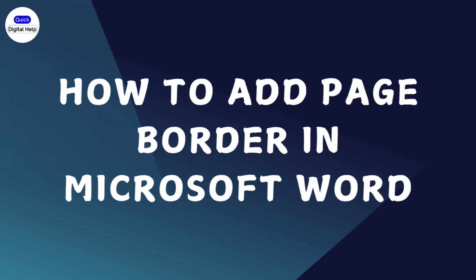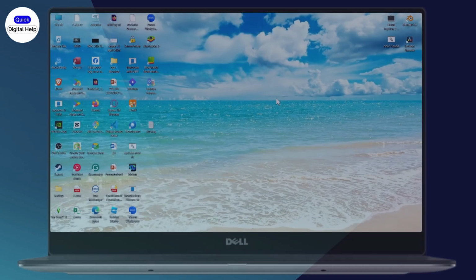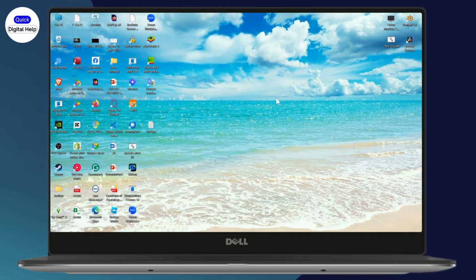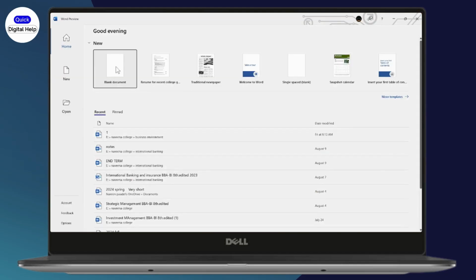How to add page border in Microsoft Word. So if you want to add a page border in your Microsoft Word, then what you need to do is simply open up your Microsoft Word at first and go with a document.